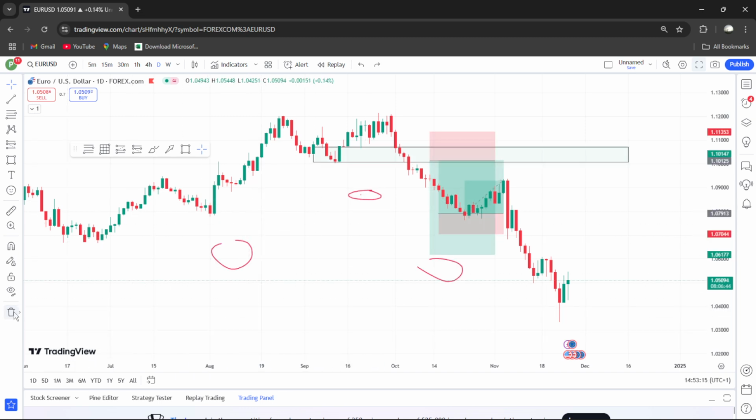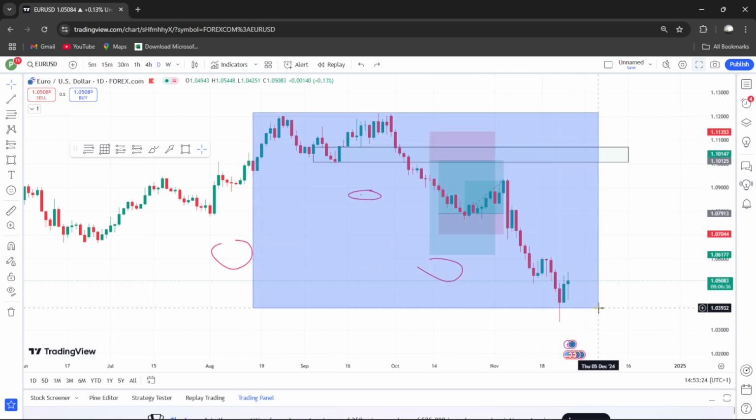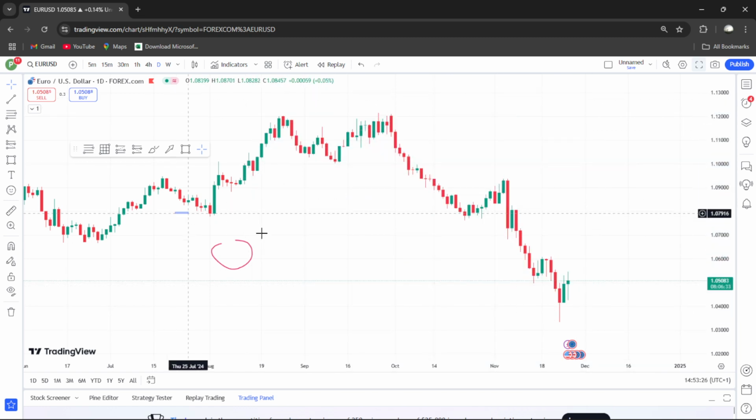You can revert it by Ctrl Z for Windows. So remove all drawings, or better still, you just highlight all of this, you delete, you highlight, you delete. But I prefer to use this shortcut button, remove every tool.